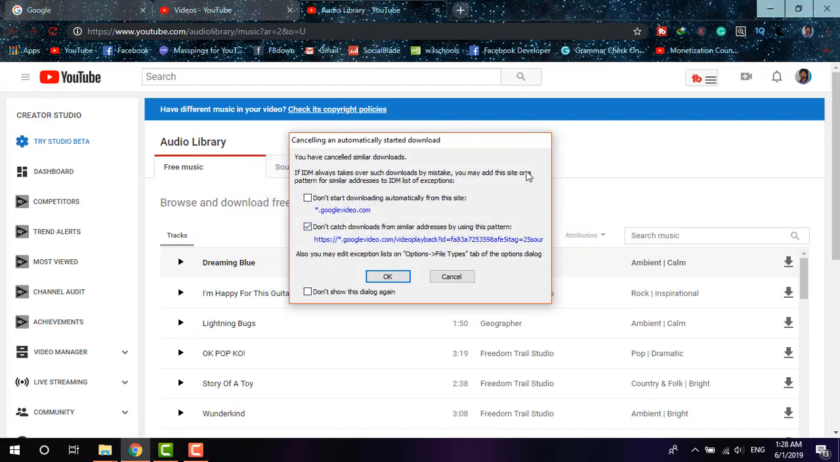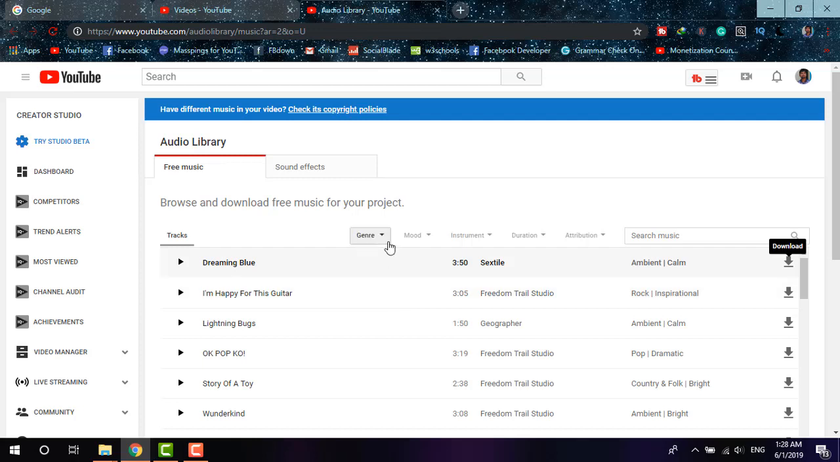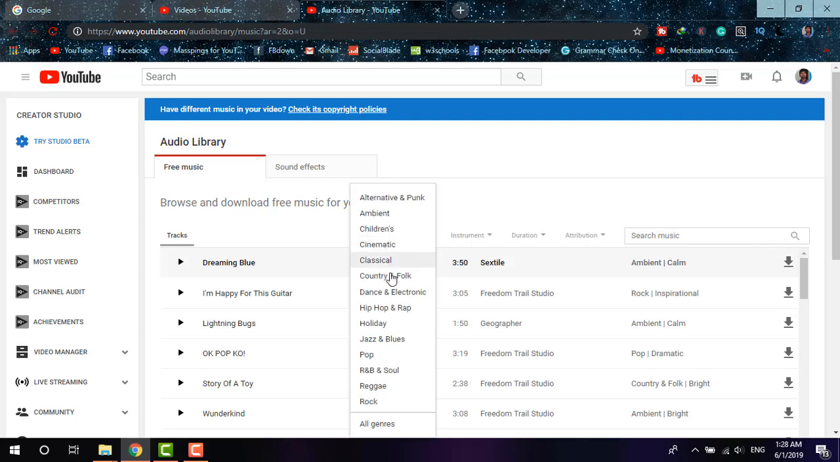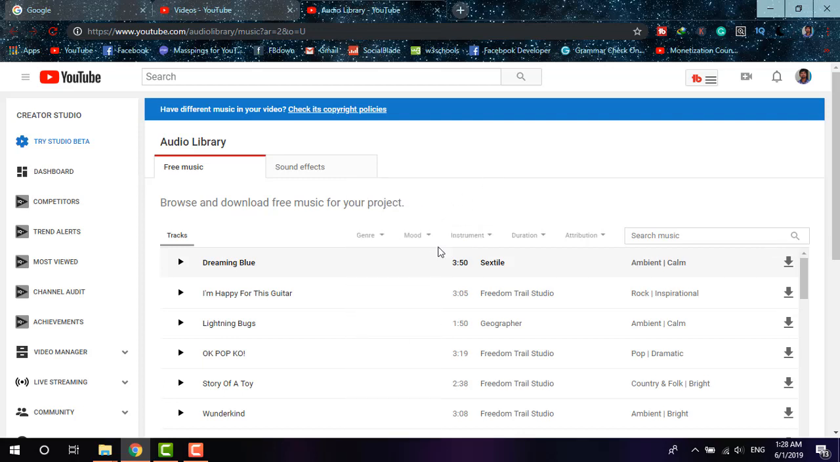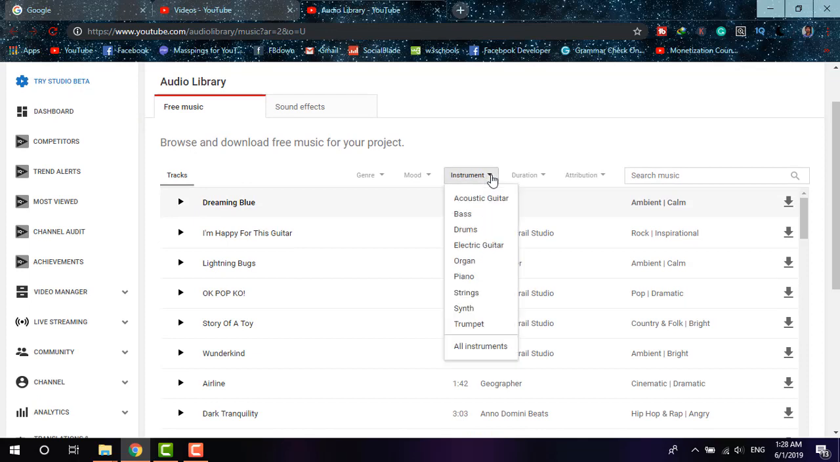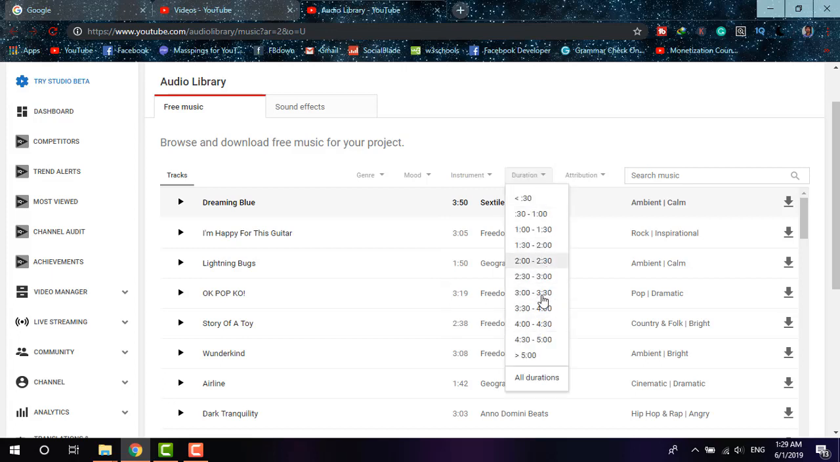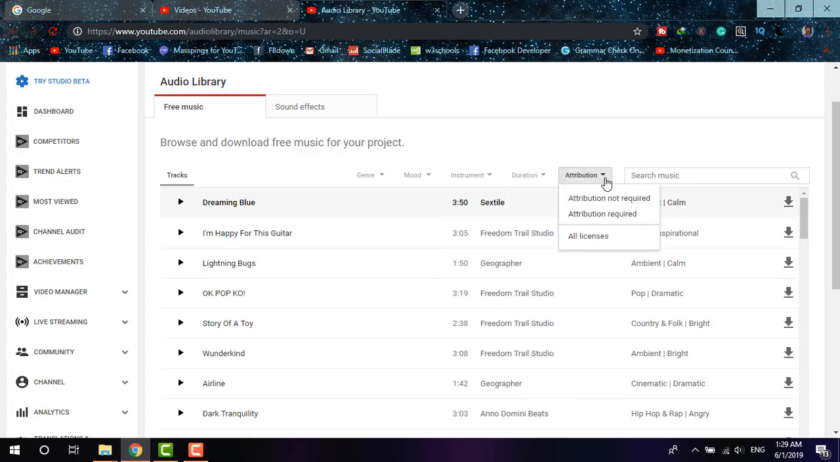Okay, you can filter the audio tracks. Suppose the genre is there, you can choose any one you want from the category. Then the mood: angry, bright, calm. I always choose calm, it suits me, whatever. Then you can also choose the instrument the sound is played with. Okay, the instruments are there. Then the duration, the time duration of the track, and then attribution.